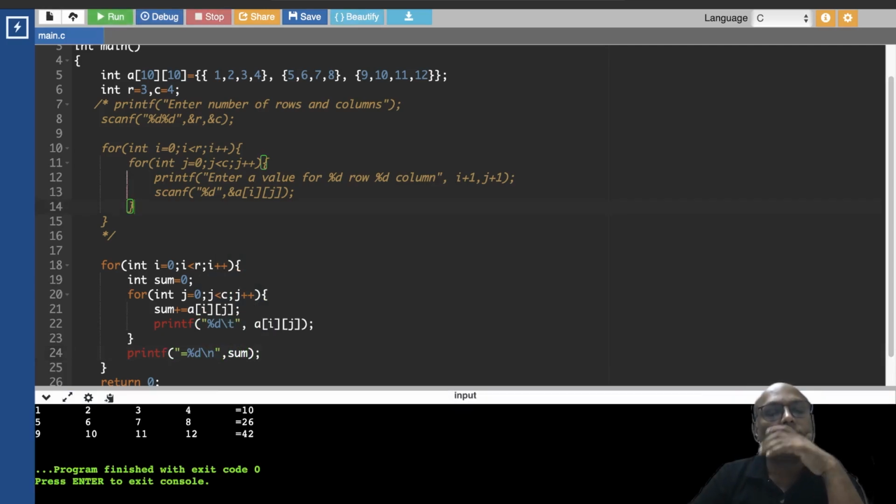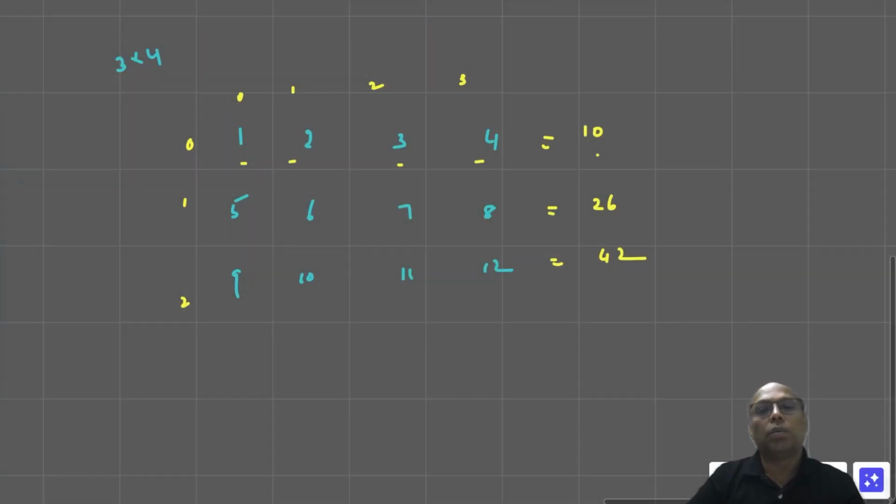Got it? No, sir. I also want to print like this. I also want to print the column sum. Sir, I want to print the column sum. What is a column sum? If I want to print it, 1 plus 5 plus 9, how much? 15 here. 2 plus 6 plus 10 is what? 18 here. 3 plus 7 plus 11, how much is it? 21 here. 4 plus 8 plus this, how much is it?